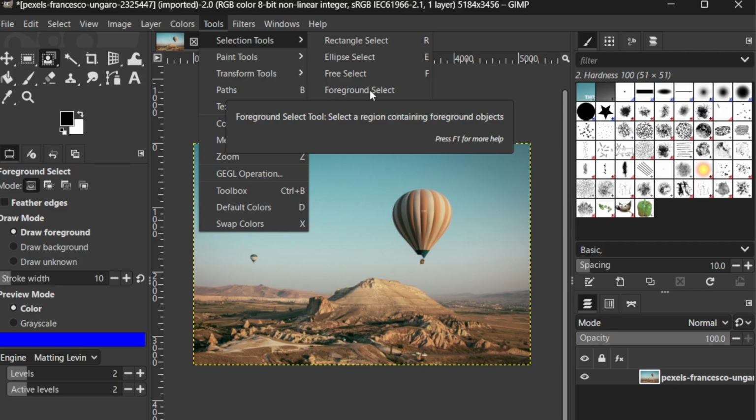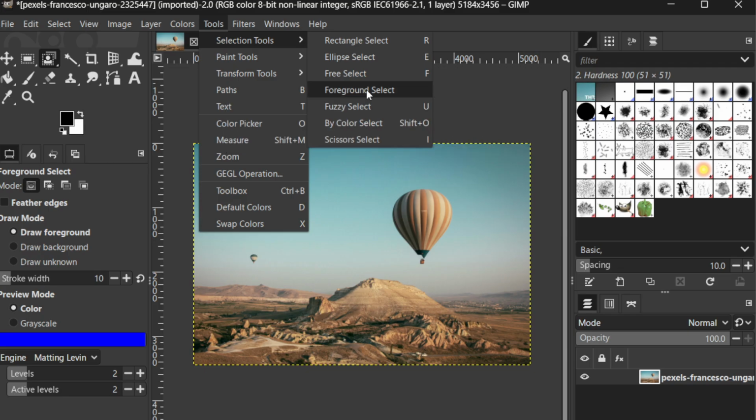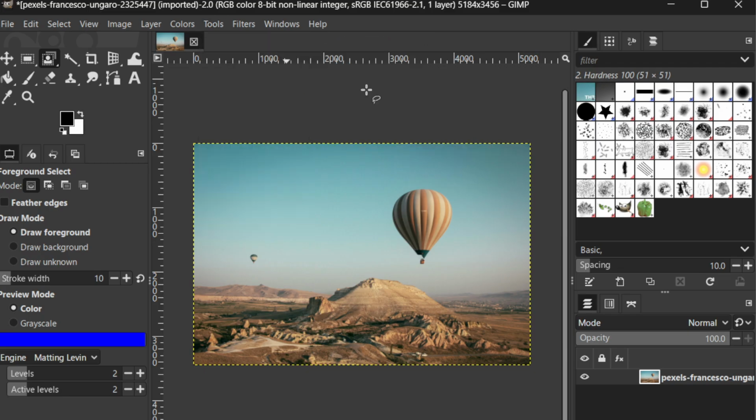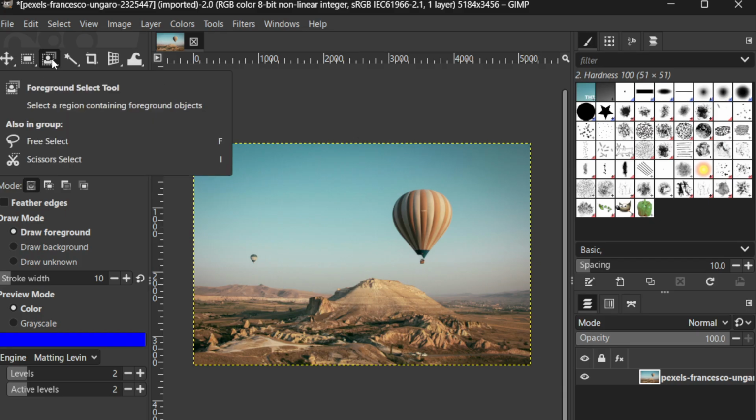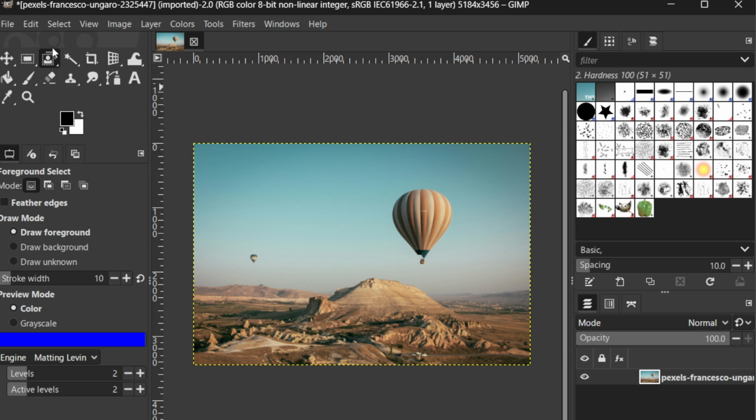First, we start by choosing the Foreground Select tool. In GIMP, this is found in the toolbox on the left side of the workspace. Look for an icon that looks a bit like scissors or a dashed line surrounding an object, and click on it to select the tool.